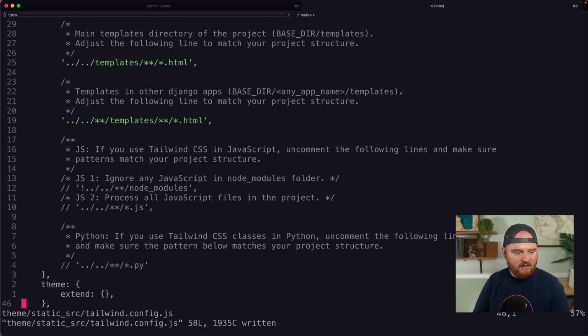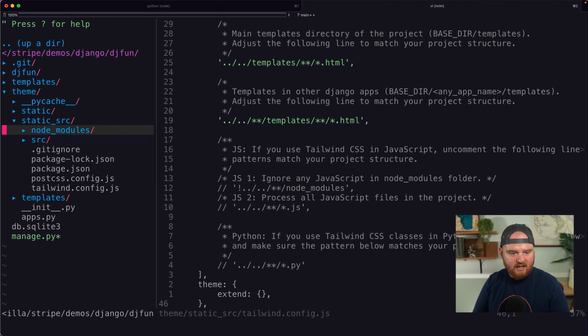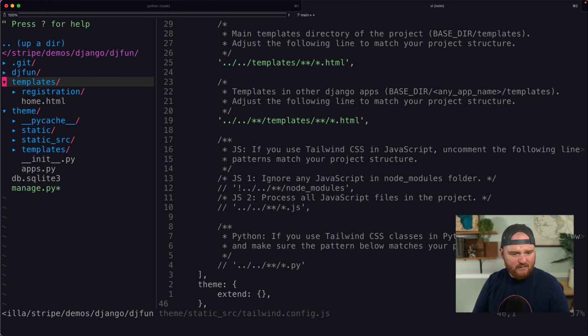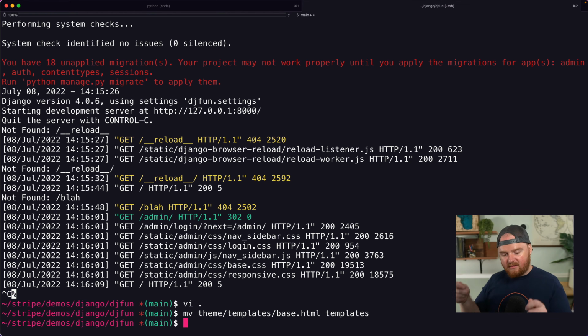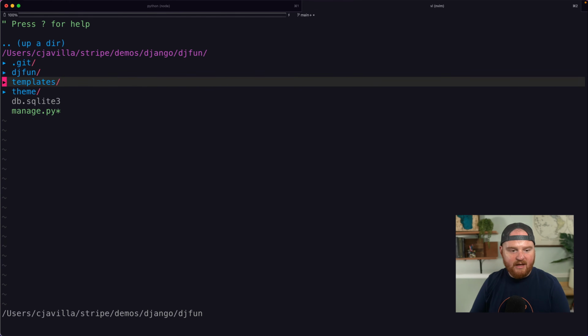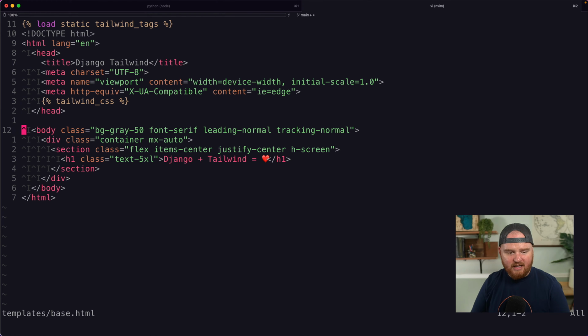Okay, let's keep going. So back inside of our templates directory, what I actually want to do is move this base.html into my templates root. So I'm going to say move from theme templates base into my templates directory. I want to just move it up a directory so that I can have my base HTML, or the layout, inside of that root templates directory. It's just a little bit easier for me to reason about if I do it that way. And then we're going to open up that base.html and we're going to edit this page.